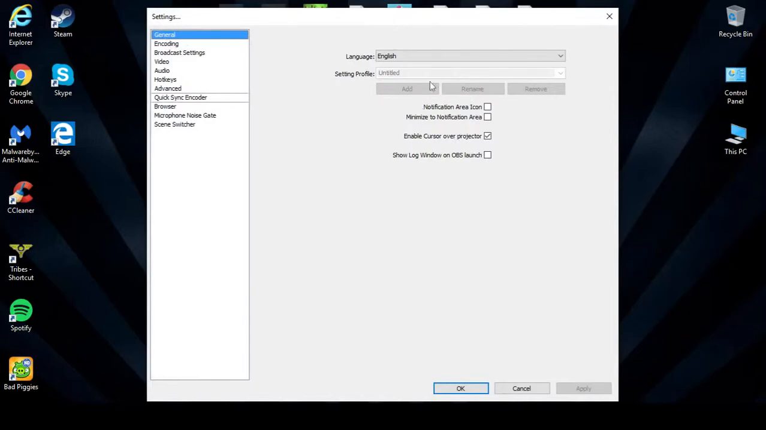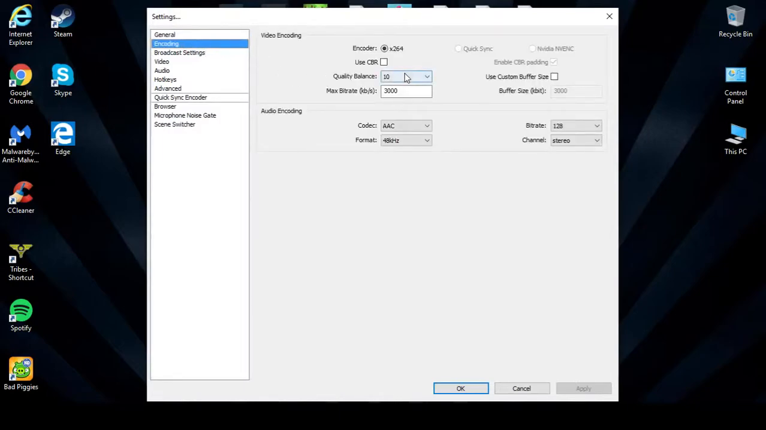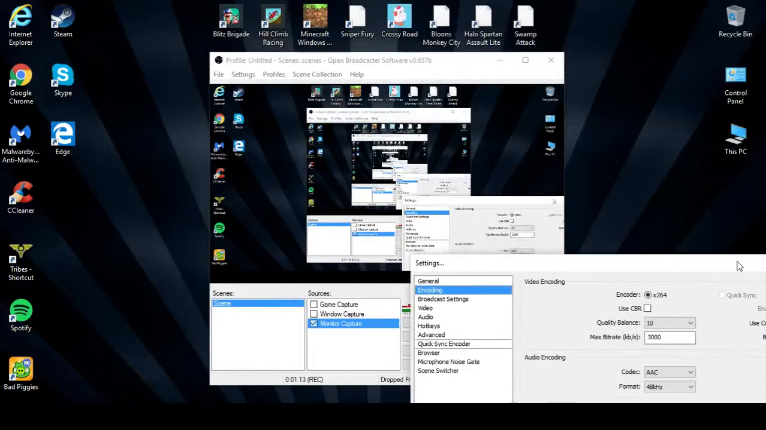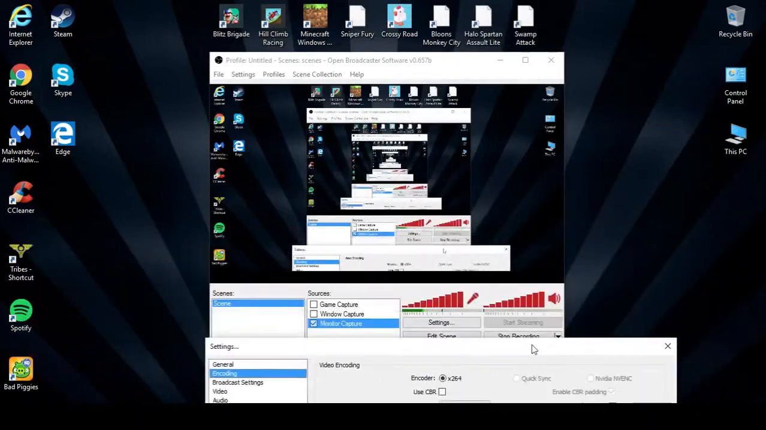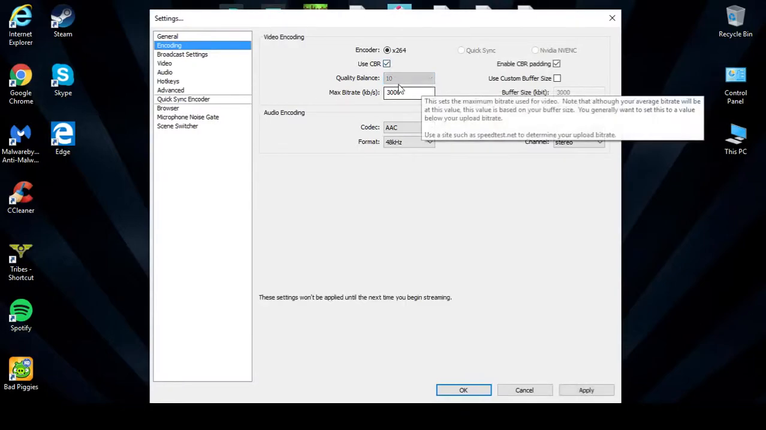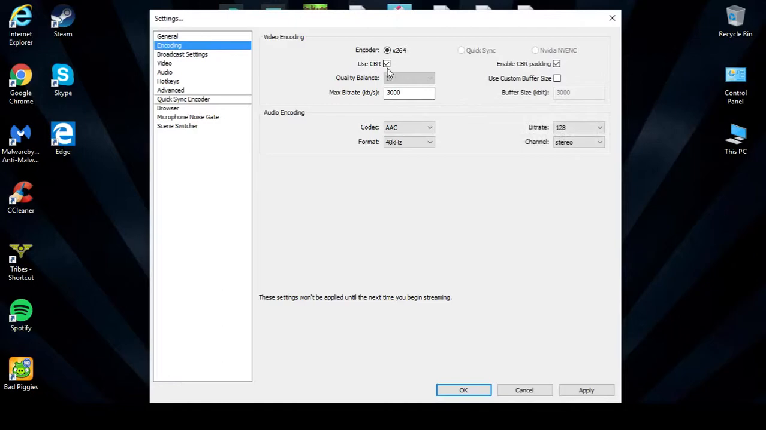Then General is okay, unless you want to set your language to something different, but leave these all at the bottom. Now you want to head over to Encoding. You want to make sure you disable Use CBR and make sure your quality balance is 10. As you can see, it's still there. Make sure your quality balance is 10 after disabling this, because if I use CBR, see, it disables this. So you want to disable Use CBR.